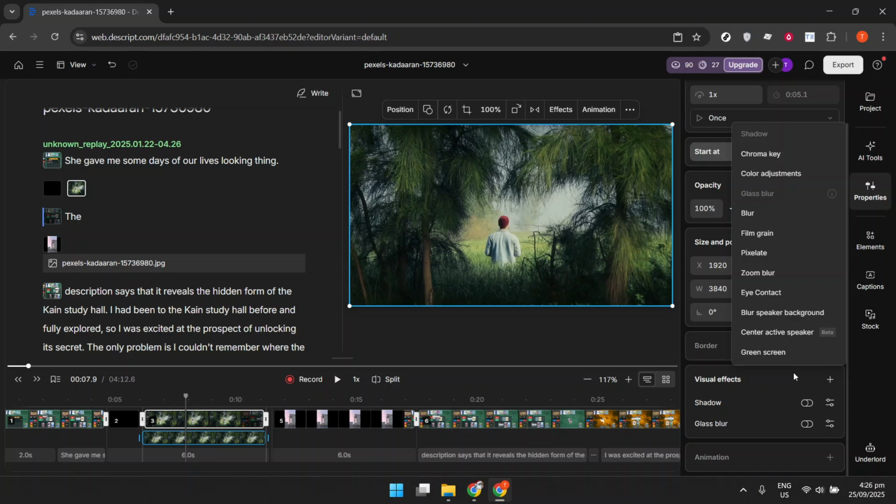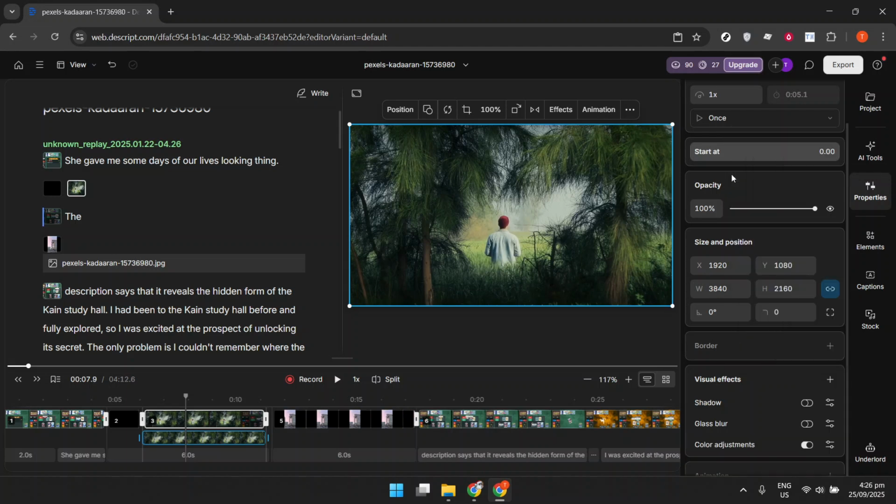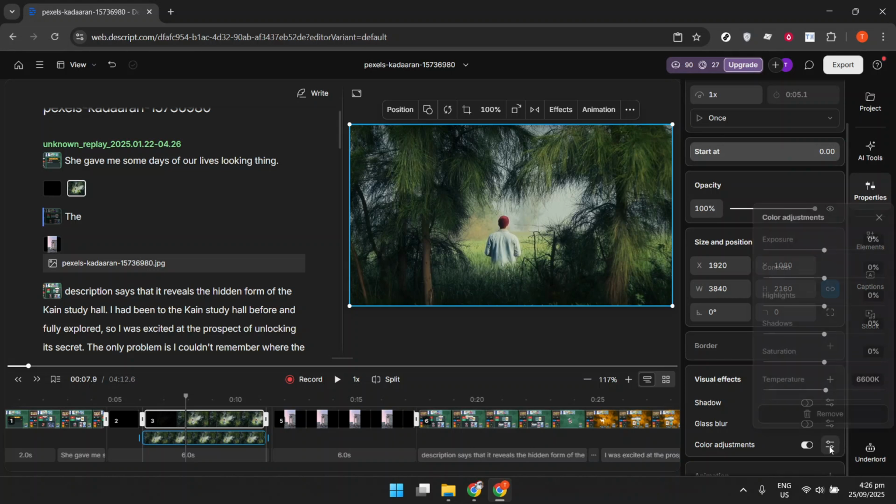Once you're there, you'll need to add the Color Adjustments effect. Within the Properties panel, search for the Effects section. Here you'll find a variety of effects you can apply, and what you're looking for is Color Adjustments. Selecting this effect allows you to modify several color-related aspects of your video.